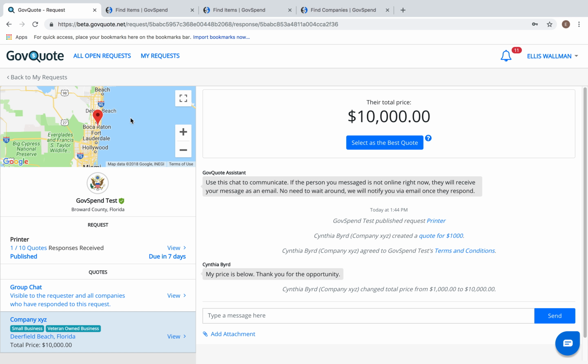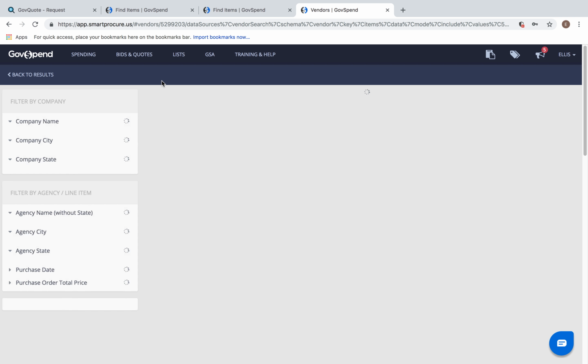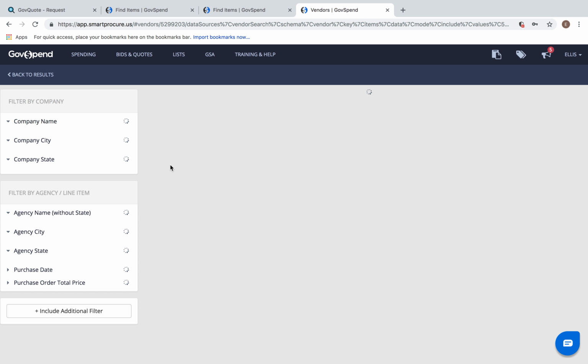So if you go back to GovQuote and you're like, hey, I've never heard of them before, that's how you can, in a sense, soft vendor vet them and search them in our system to find them. And you just go to that Find Companies tab right here, and you'll be able to search for it.